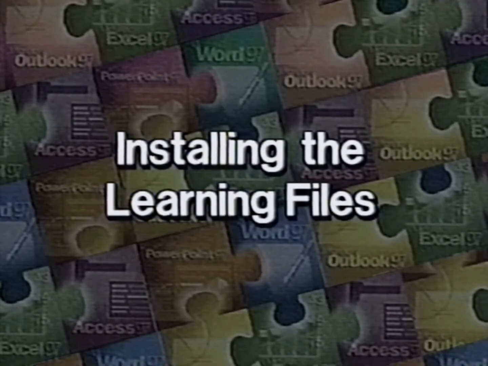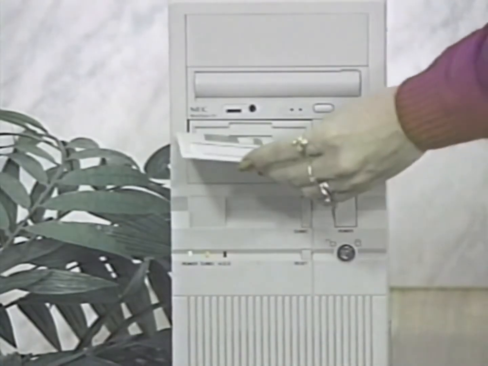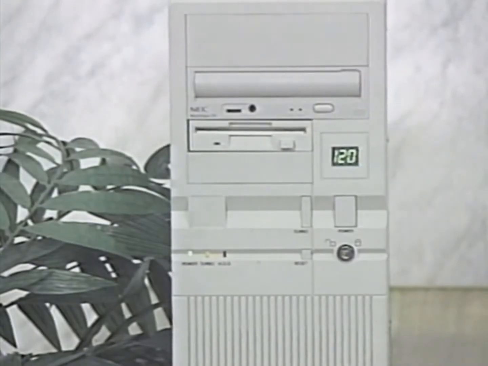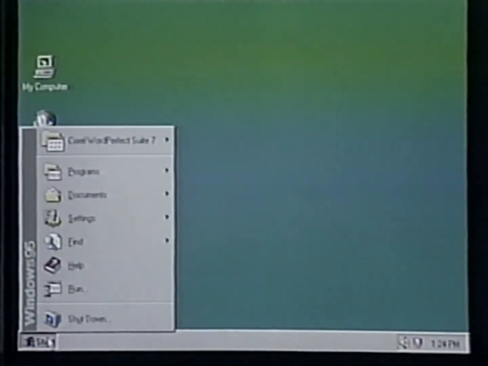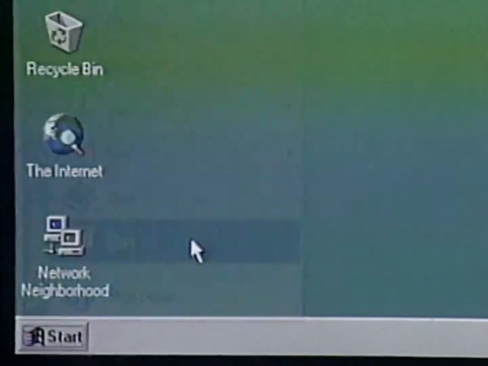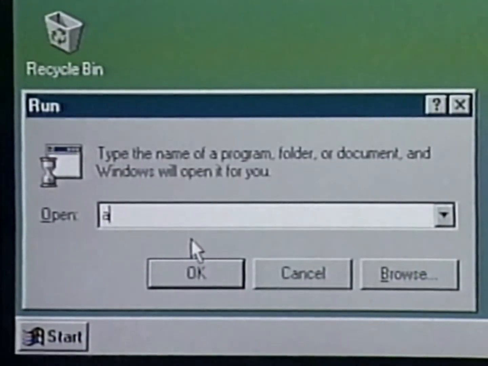If you would like to try the following exercises with us, please install the ViaGrafix learning disk into your computer's hard drive using the following commands. Place the learning disk in the proper drive. Ours is A. Click on the Start button and select Run from the Start menu. In the command line, we type a:/vialearn.exe and click OK.